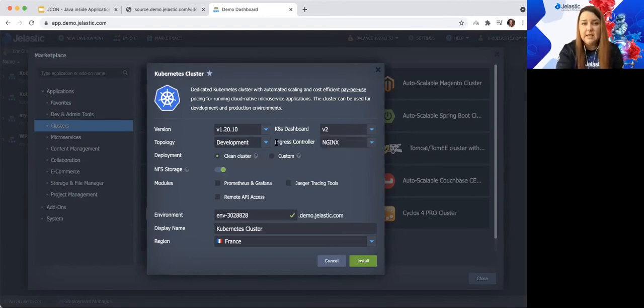And they can get started with some specific topology. This can be development topology, or this can be production topology. The difference between them is in the number of workers inside, and also in the number of nodes in general, so for management as well. They can go with production, for example, and also choose ingress controllers for balancing, like HAProxy or nginx. Again, you can go on with a clean cluster without anything inside.